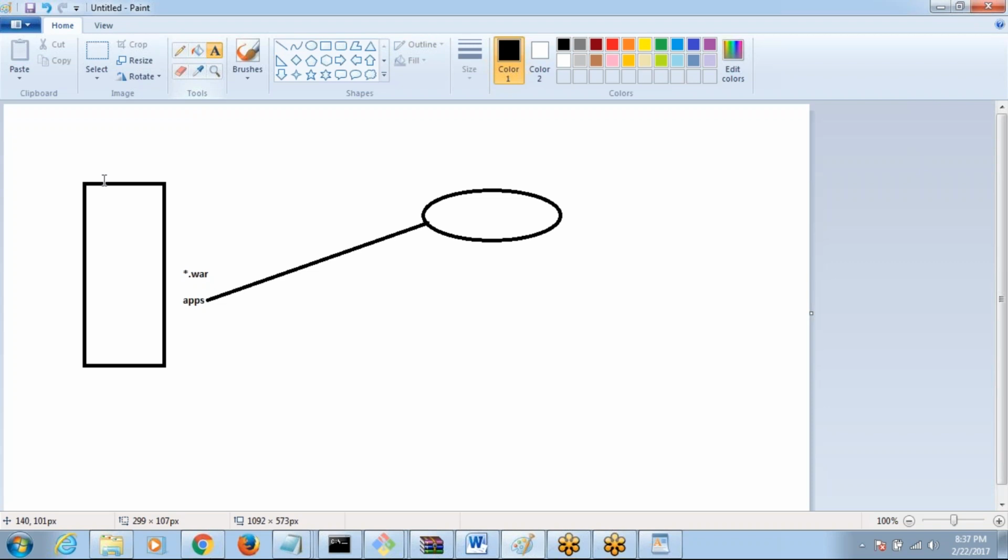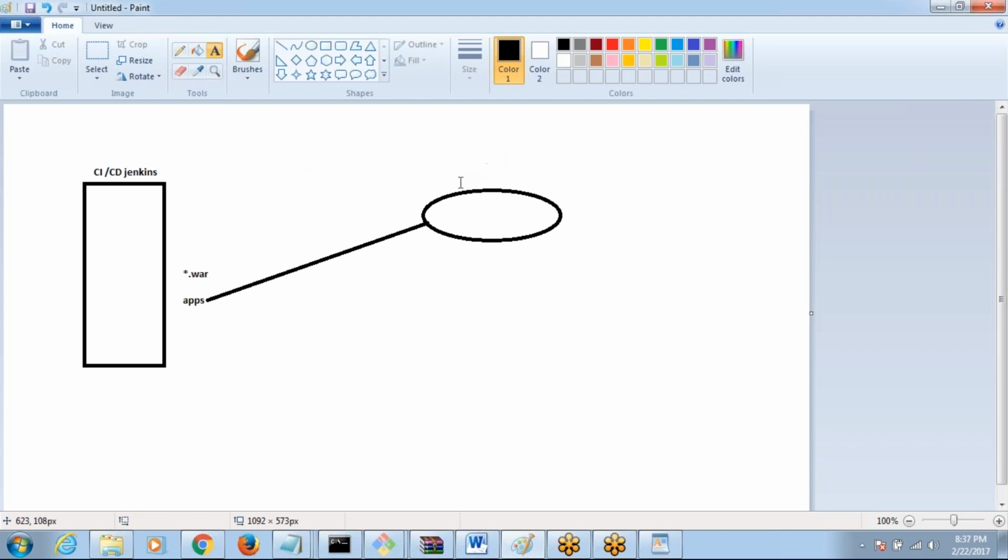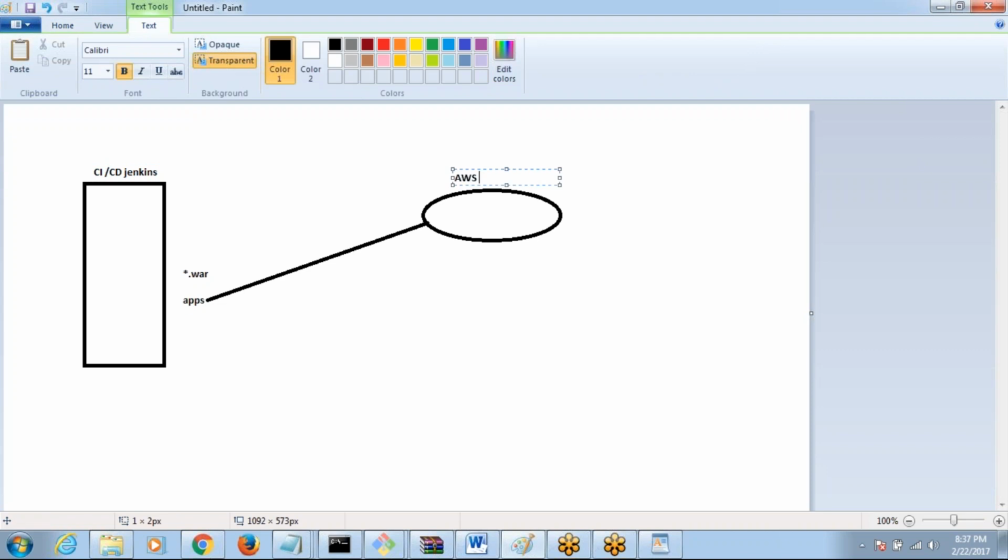So here is the CI process. CI and CD is by Jenkins. So I'm just using Jenkins to do this. And here is our AWS server, which is a deployment node, which can be a testing environment or a development environment. It can be either a UAT or it can be a prod.